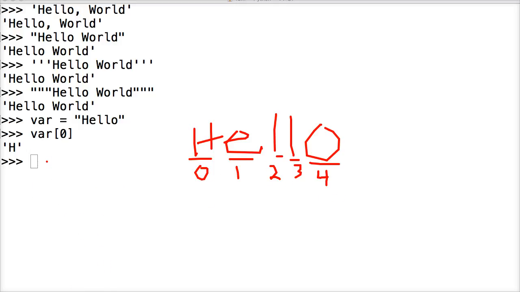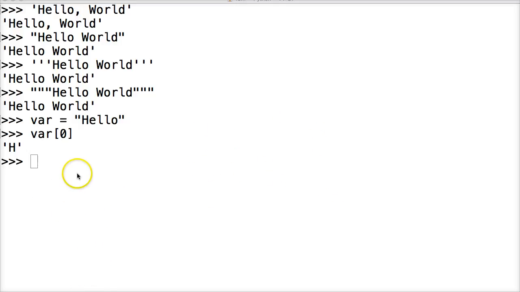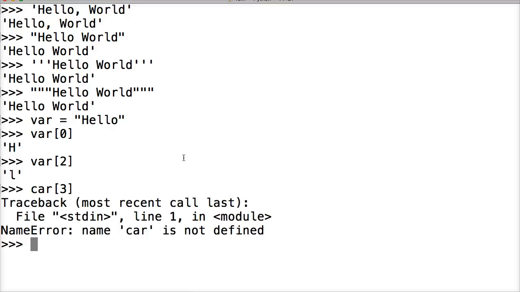So let me go ahead and get out of that. And let's try to get the first L. So we'll do var square brackets 2, and that will give me the L. And we can get the next L, var square brackets 3. I wrote car, I meant var. Like that, we get the other L. So that's how we go through and pull out letters, and it enforces that a string is a sequence.